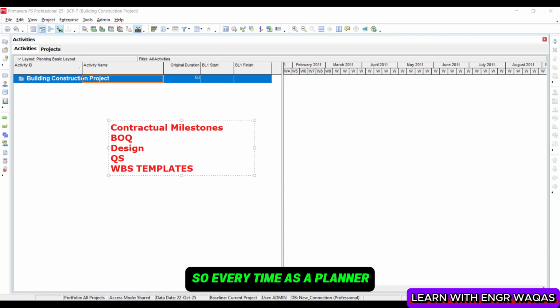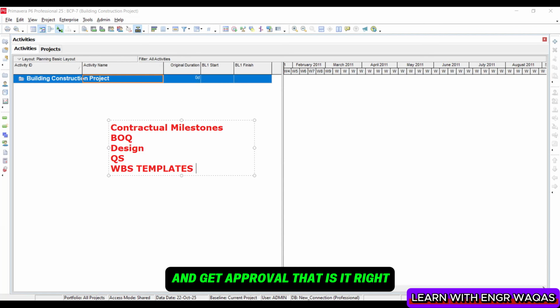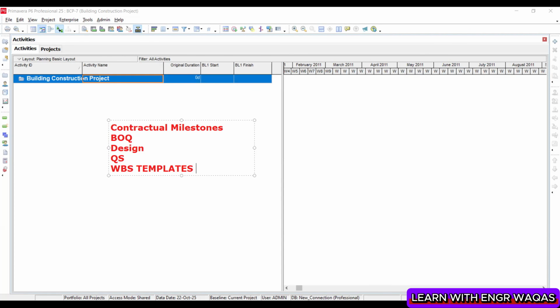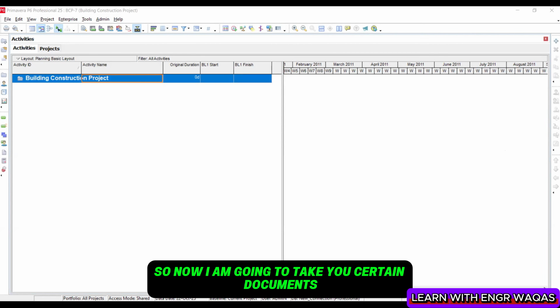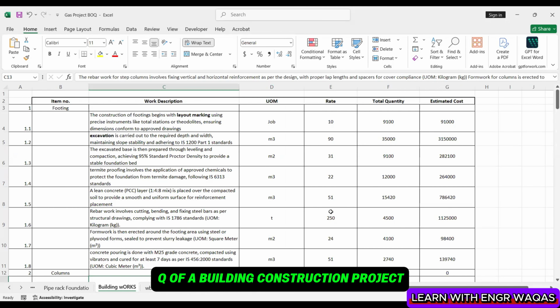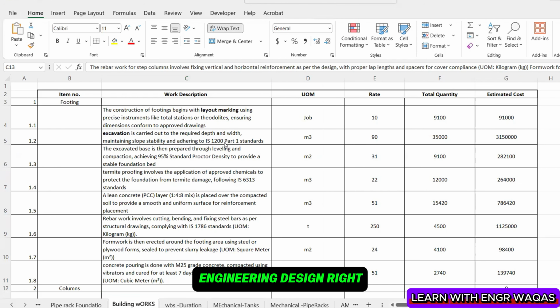So every time as a planner, whenever you are going to work on or develop a schedule or plan, after every step you need to consult with your client and consultant and get approval on whether it is right or not. These are the steps you need to keep in your mind. So now I'm going to show you certain documents which are going to help you, how they look and how you can take the guidelines. So here we have a BOQ of a building construction project, such a kind of document, which is actually derived from the detailed engineering design, right?